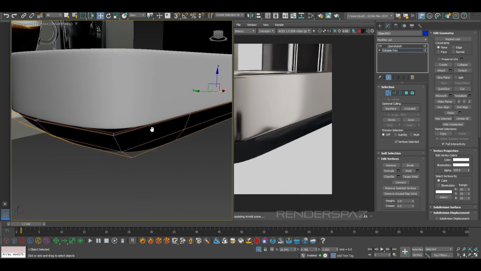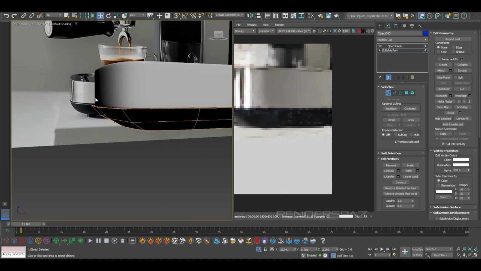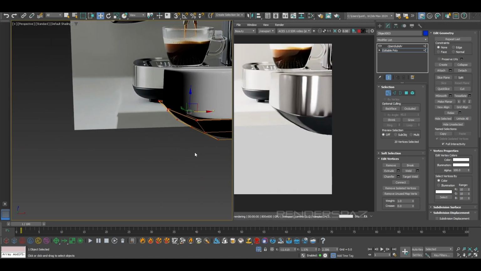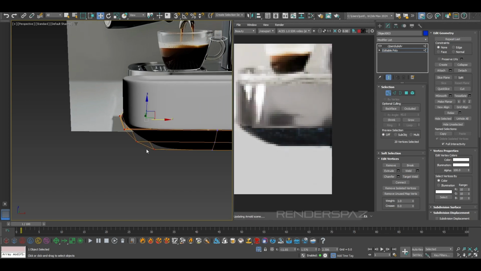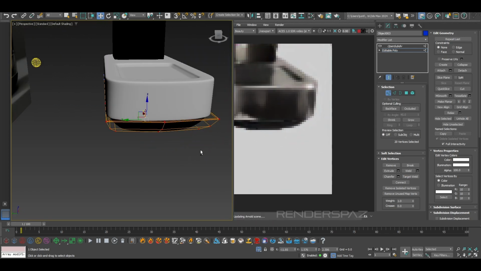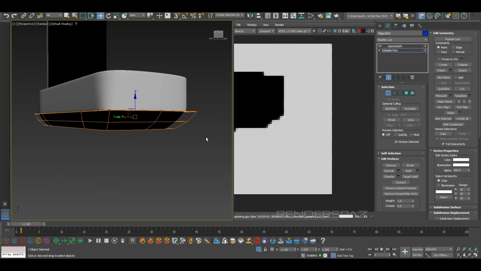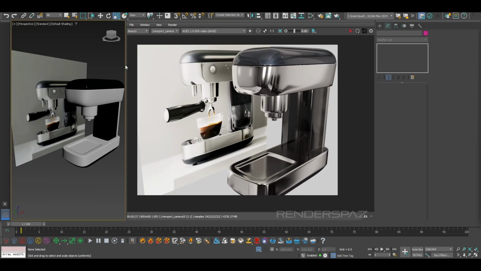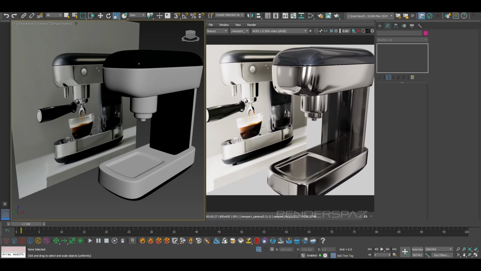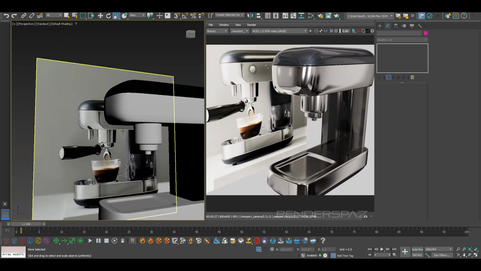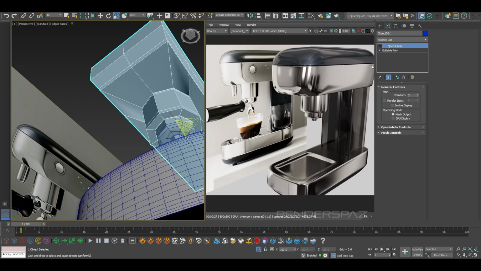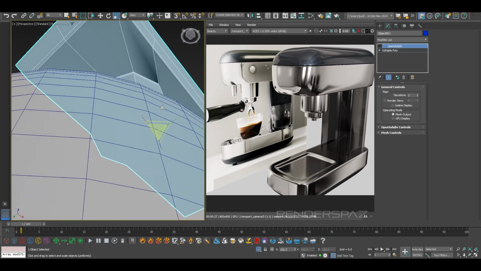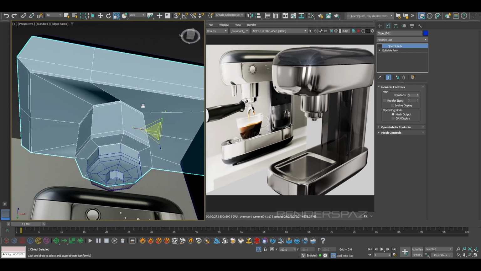We're going to do that to the front as well. Let's grab all of these guys. Just drag it out a bit. Okay, wonderful. Now let's focus on creating this little handle here that goes alongside, that you would hold as you're putting in the coffee.